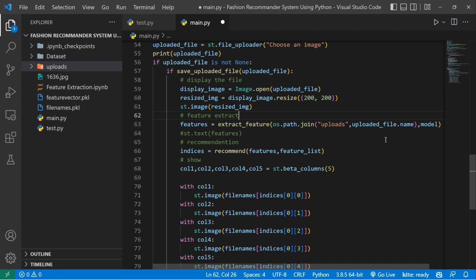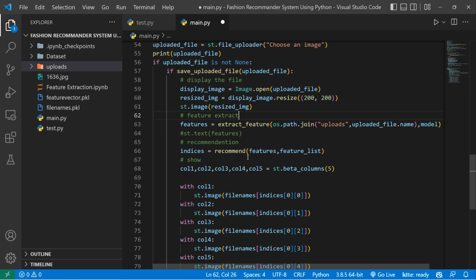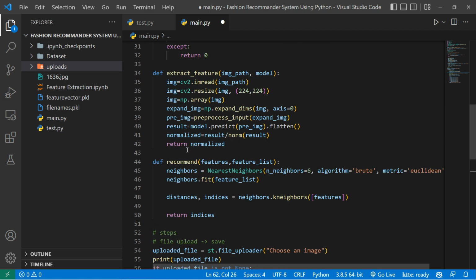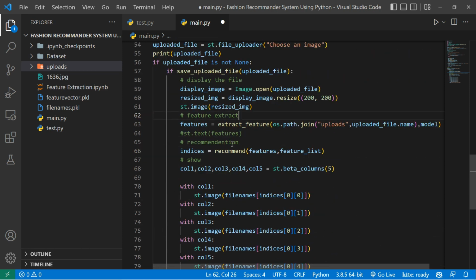So it will give here the features. Then you can give this to our recommend function, and this recommend function gives here our indices. This indices contains the file names, right? Then we can use the indices inside our file names.